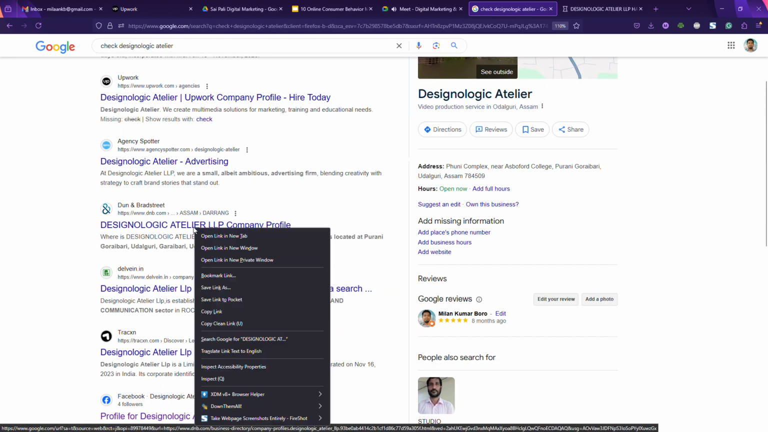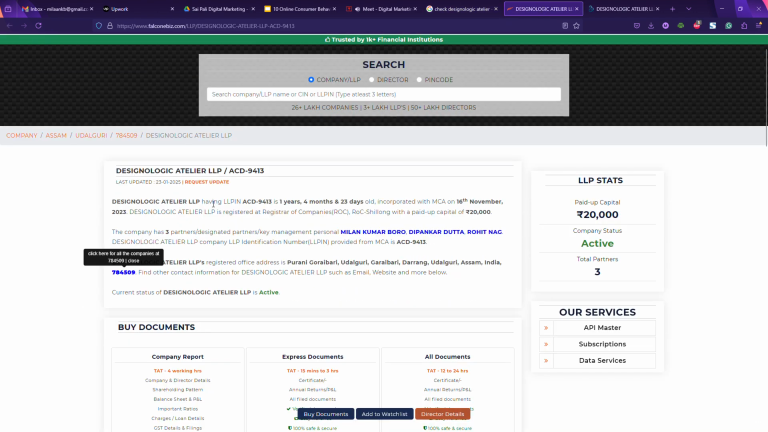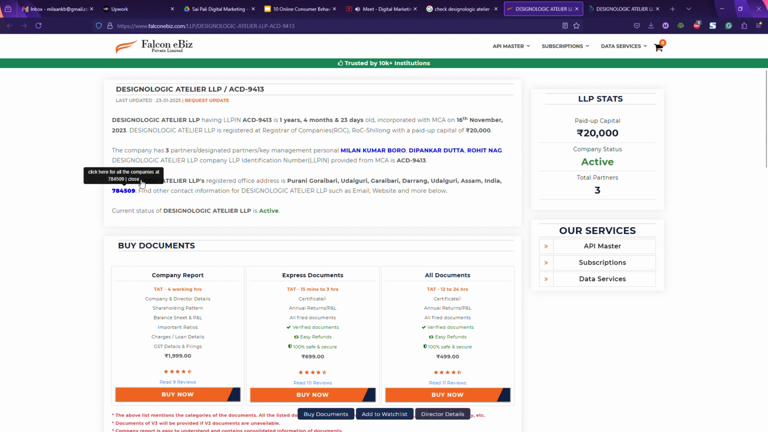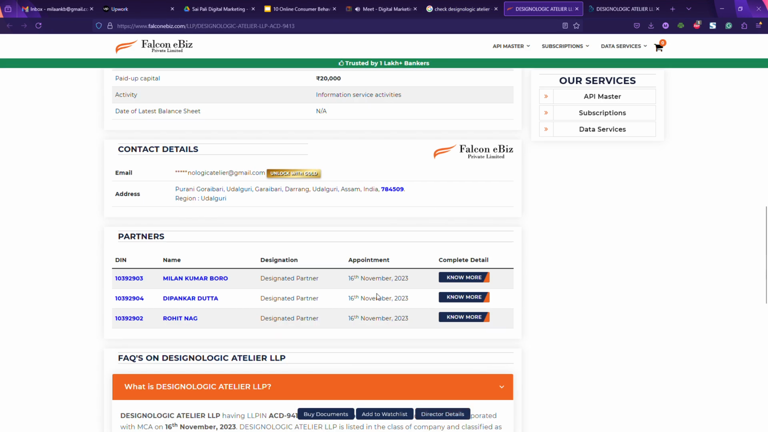This is DNB, Dun and Bradstreet. So Design Logic Atelier LLP. This is the LLP number, and then the other information. This is one of my companies that we have registered. So this is the name that I have in mind. You can also search for some other XYZ companies, and then you can get all of the information in here.